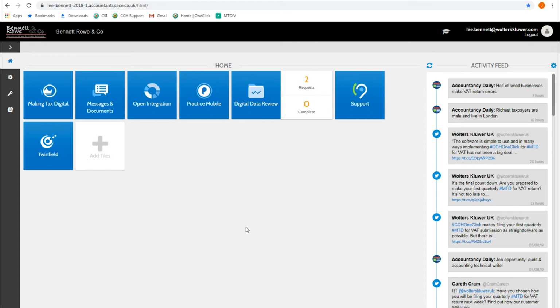CCH OneClick, our MTD for VAT solution, allows you to maintain the way you manage many of your existing VAT processes. Making your submission through CCH OneClick is as easy as uploading your current spreadsheet.